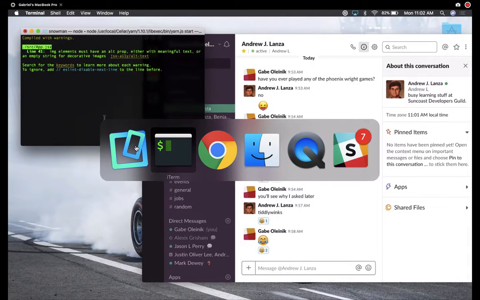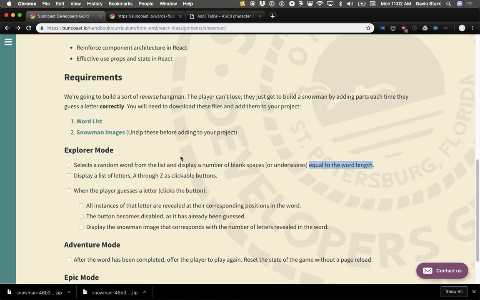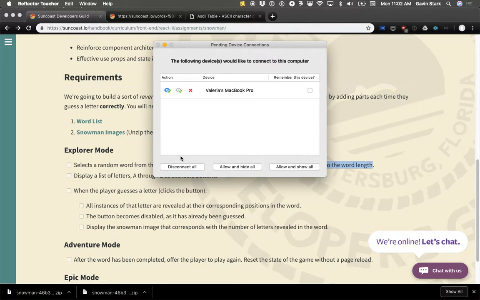Cool. So what's next in our list? So we have it clicking a random word, displaying blank spaces, displaying a list of letters that are clickable. When a player guesses a letter and clicks the button, all the instances of that letter are revealed at their corresponding position in the word. The button becomes disabled as it has already been guessed.